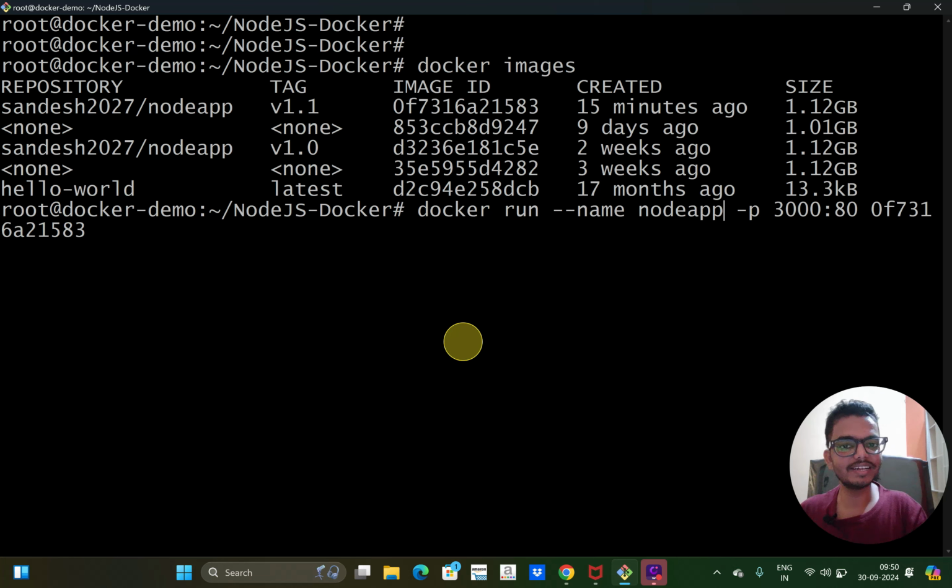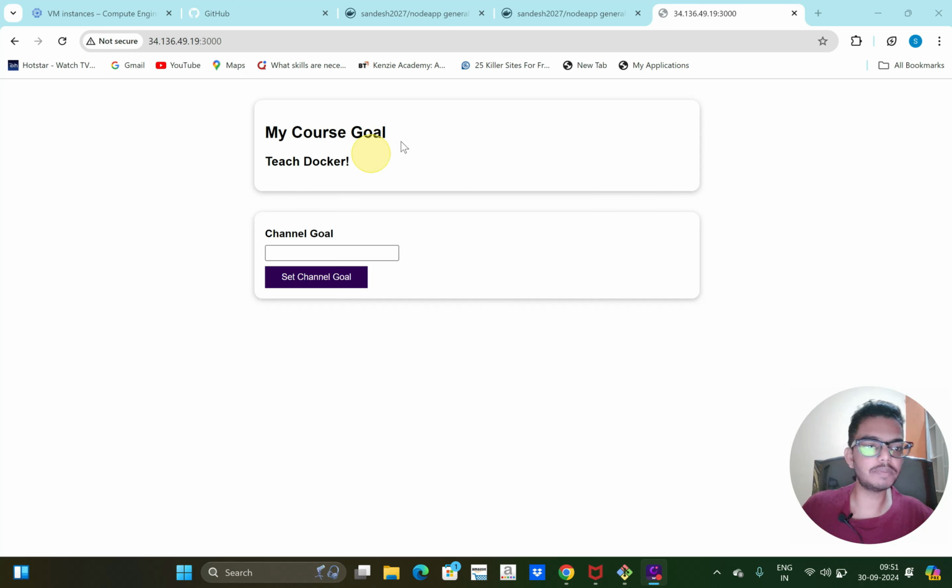For creating the container, I can run docker run, then -p, then the host port and container port, then the image ID. Like tagging the image, I can give a name to the container also. For that, I can use --name, then the container name. This container name can be anything. I have named it node app. If I run this now, it created a container. And if I check that in the browser, I can see the application is running now.